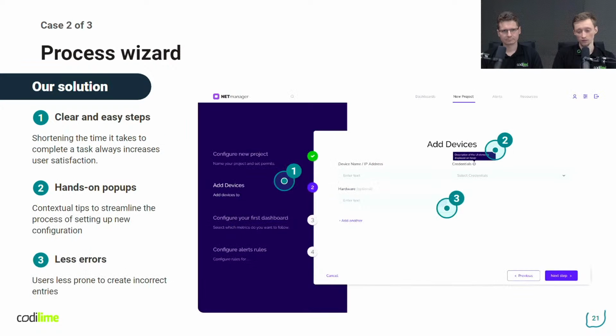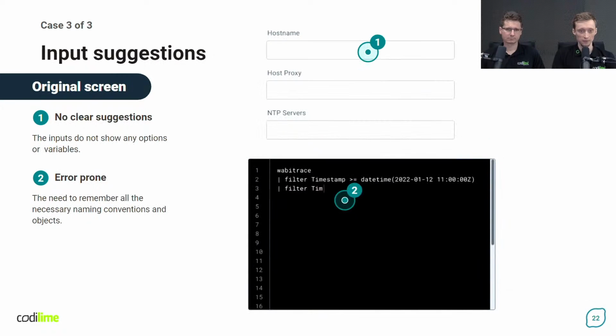And at this point, we decided to give it a fresh look with simple steps to guide the user through the process. We've hid the non-essential stuff, and we made sure that the user has all the information he needs with hands-on pop-ups with hints. The process is shortened to only 4 steps, not to overwhelm the user, and I think we can all agree this looks much better.